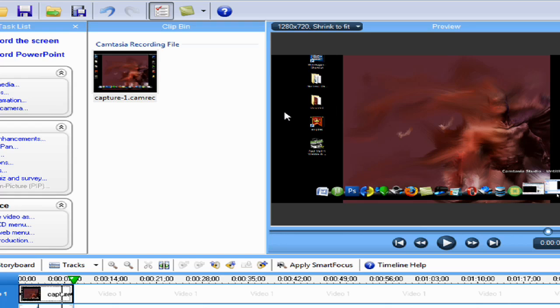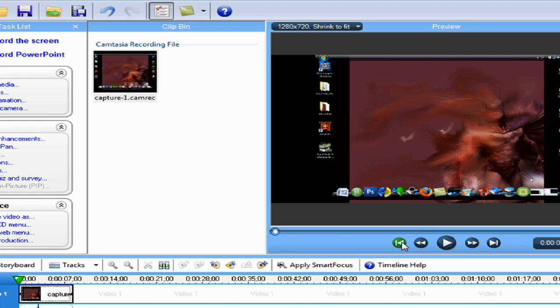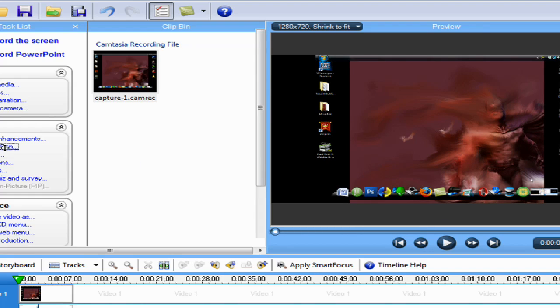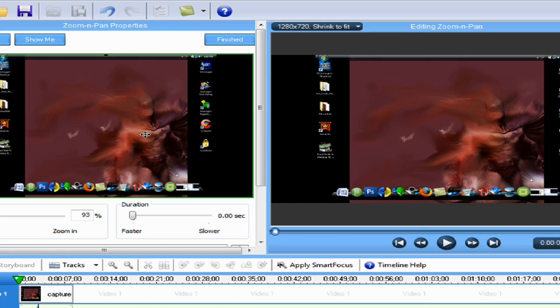So, a good way I found to make this easier is you rewind your timeline first, and then you go over here to zoom and pan. This is just going to answer another question too on how we add zoom and pans at the very beginning before you even start editing it, like when the timeline right here says 0, 0, 0, 0, 0, everything.